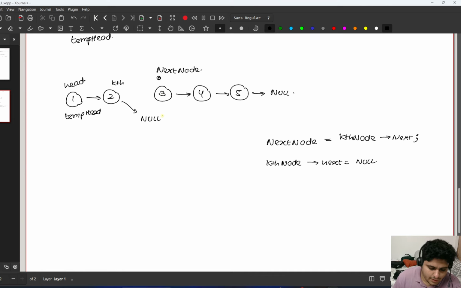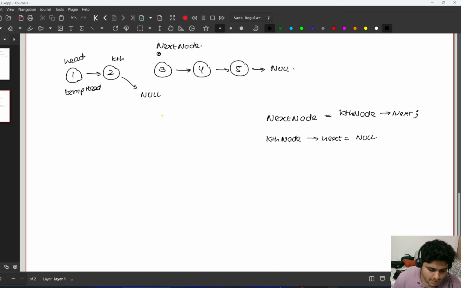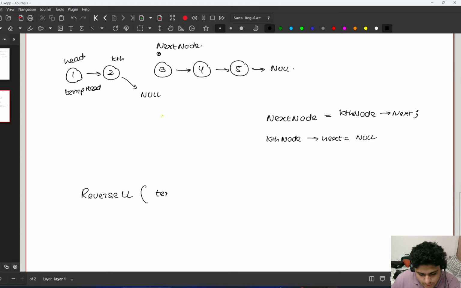Okay. What is the next step? Now I have access to the next node. I have also broken the link. I have made the portion individual. What to do? Reverse it. I say reverse linked list. And what do we need to pass to a reverse function of a linked list? Just the starting point of it. And what is the starting point? That is nothing but temporary head. I have passed the temporary head.